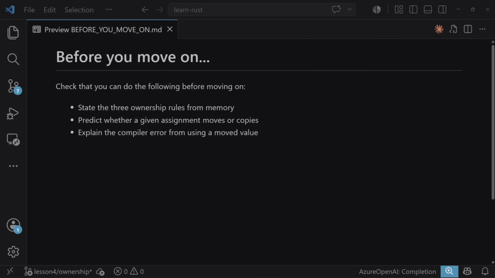Before we move on to references, make sure you know the following. So make sure you can state the three ownership rules in Rust from memory. If you need to refresh yourself, go back to the start of this video where we talked about that. When you're working with Rust code, try to predict whether a given assignment moves or copies. So get your hands dirty with Rust and really try to understand how ownership works within your Rust programs. And then when you run into compiler errors, make sure you're able to explain what that error is that occurs from moving a used value.